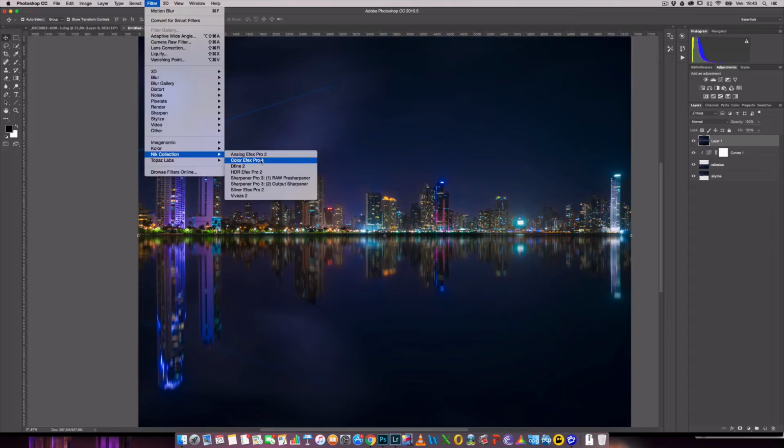I don't know all of them, to be honest. I think Analog Efex does a lot of texture and special effects on your images. Color Efex, you're going to see right now. There are many filters that affect colors and can do color effects on your images. There are also sharpener tools, and Silver Efex Pro, which is for turning your color photos into black and white. So let's go here into Color Efex Pro 4.